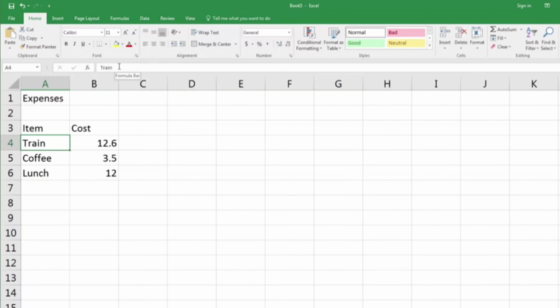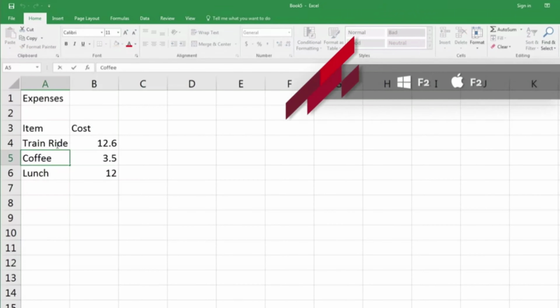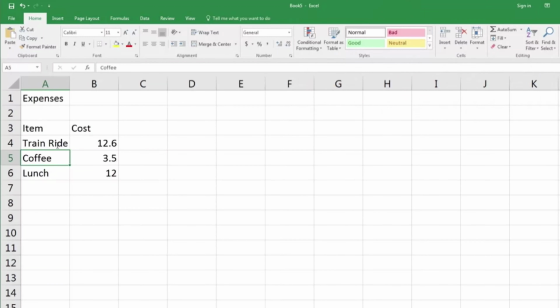Now another way you can edit a cell is to double-click on it. You'll see my cursor is now blinking in the cell and I can type in my change. And again, click Enter. The keyboard shortcut for double-clicking is to press F2. And then again, if you don't want to make the change, press Escape.